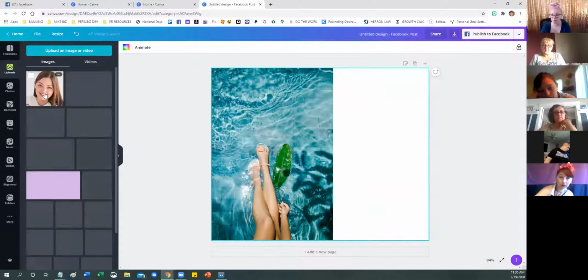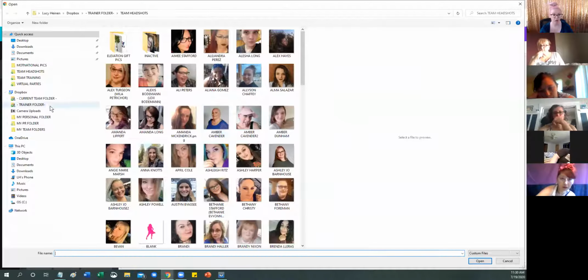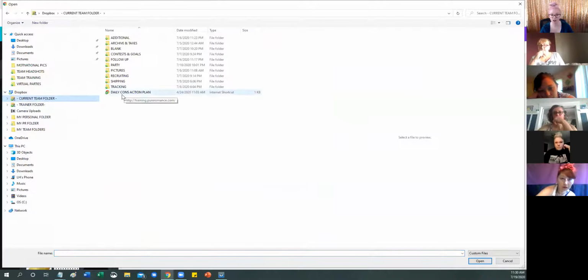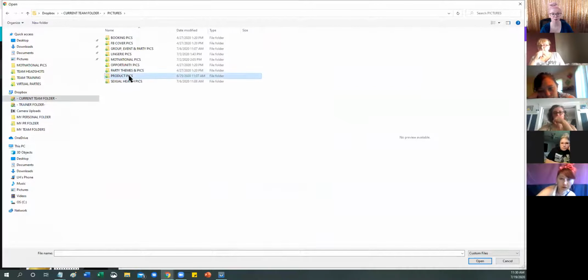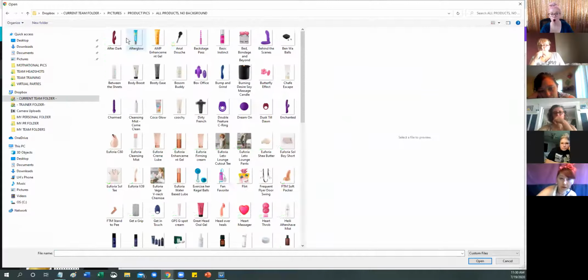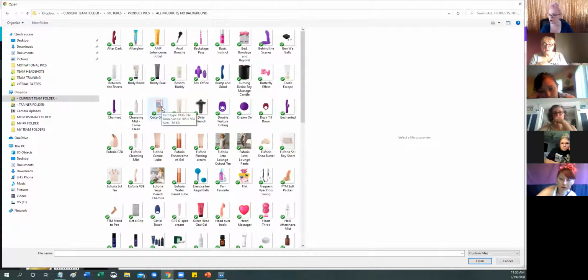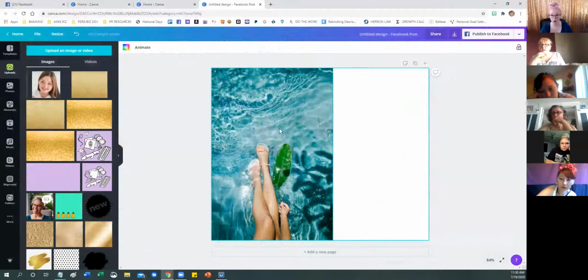Okay. So I was playing around with it. So Stacy's face is on here. We're going to upload an image. If you have Dropbox installed and you have a current team folder, click on pictures, then product pics, and then all products, no background, let's say Coco Glow. We want to make a little Coco Glow ad. Click on Coco Glow.